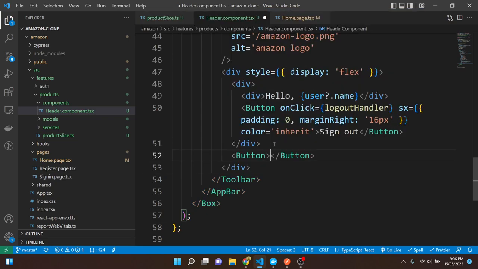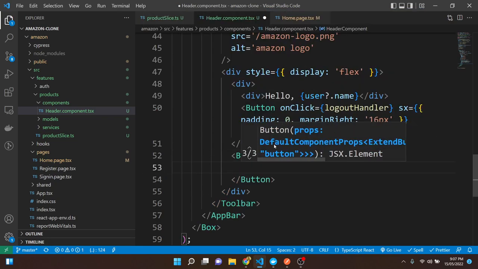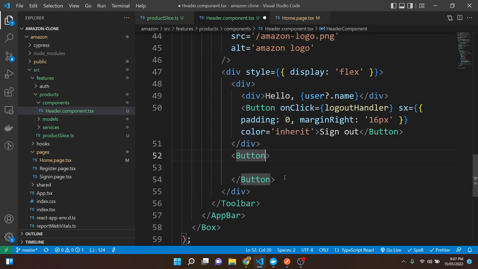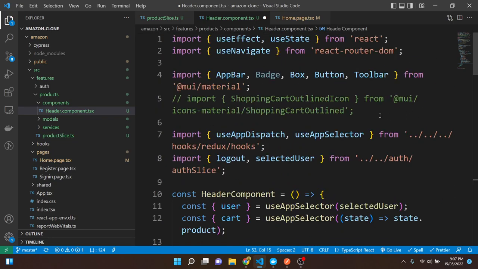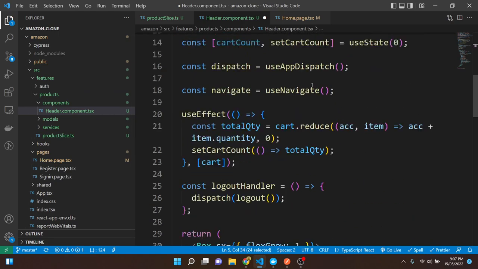And let's have another button. So we'll have a button, and basically this is where we're going to show our badge with our shopping cart outlined icon. So let's uncomment that. And then we'll use that.